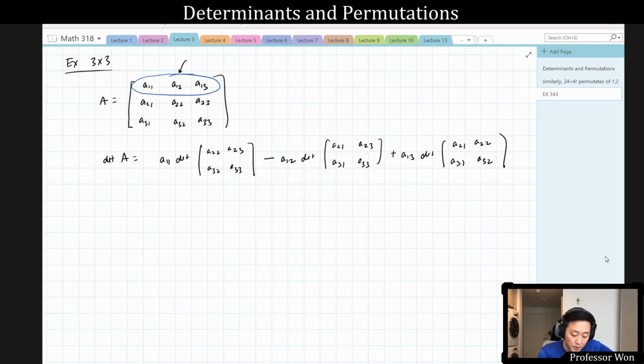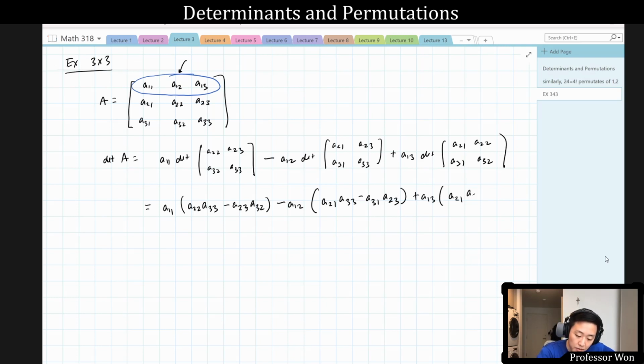Now these are 2 by 2 matrices, so we can write out what their determinants are. A11 times A22, A33 minus A23, A32, minus A12 times A21, A33 minus A31, A23, plus A13 times A21, A32 minus A22, A31.